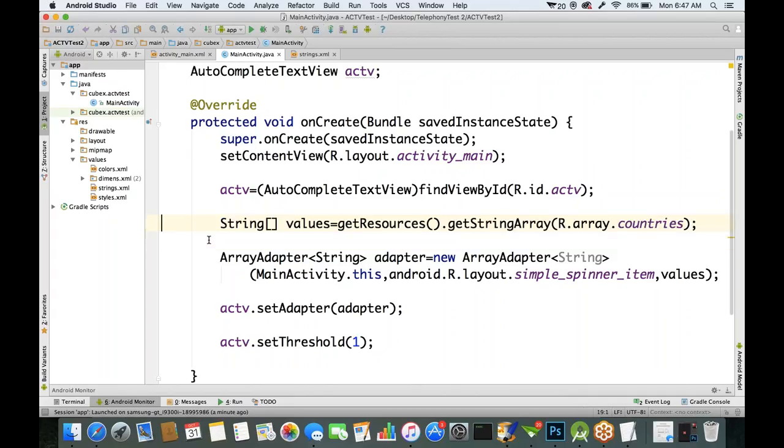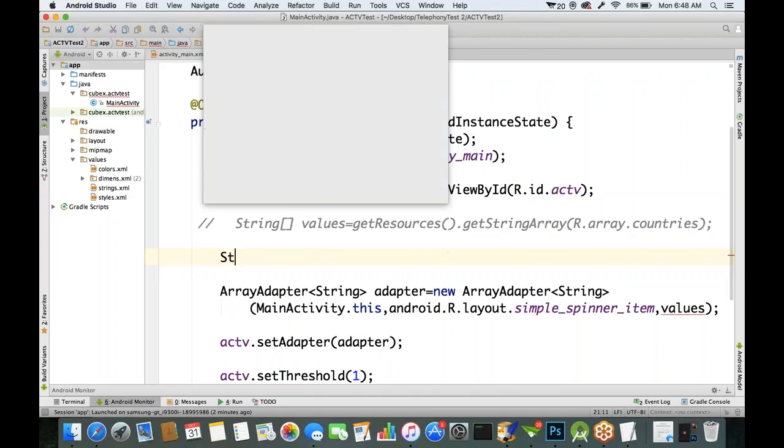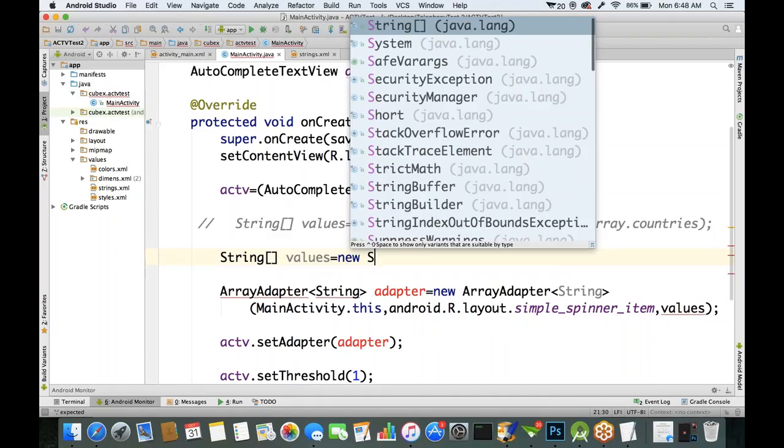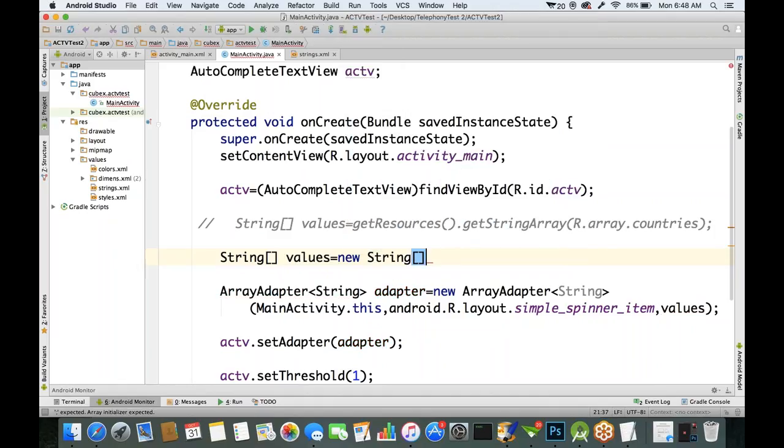Rather than configuring the values in an XML file, getting them into Java code and holding them there, why can't you directly create a string array here and directly maintain the values in this string array? My question is, in the XML file we configured the values, finally we got them into Java code and are holding those XML configured values in one string array. Rather than that, we can directly configure the values here itself. String array values is equal to a new string array. Let's configure the values here only.